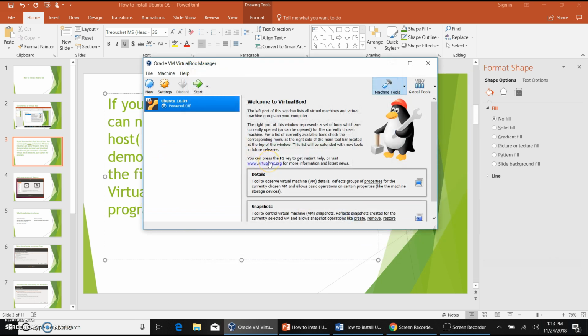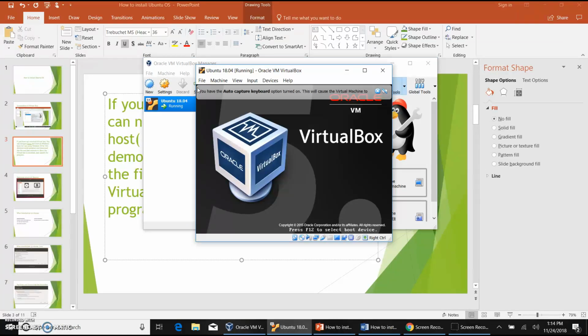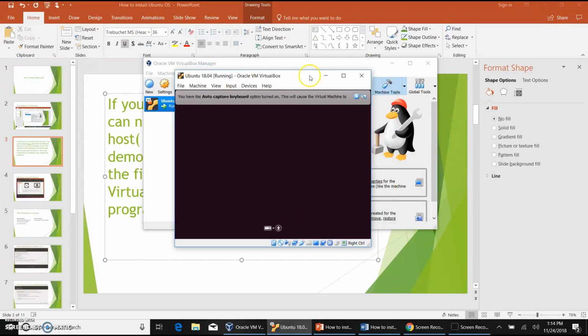If you have not downloaded the ISO, you can go to ubuntu.com/download and you can download the operating system there. Now everything is set. I'm just gonna go ahead and click on this start. Once I click on the start, it will open up the virtual machine box and it's gonna initiate the install.